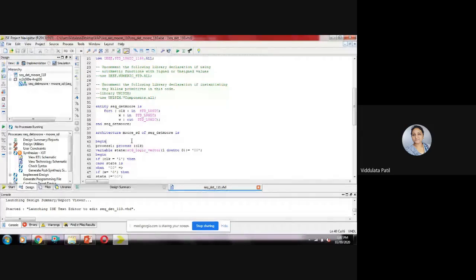The inputs are X and clock, but we want a change depending on the rising edge of the clock. So we are going to consider this as the sensitive parameter, and therefore we have listed this in the sensitivity parameters list of this process. So that is a clock.